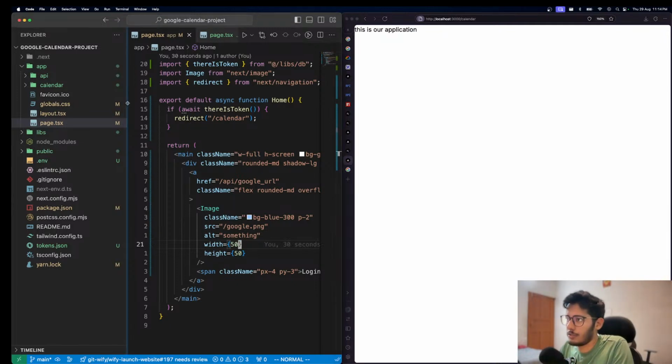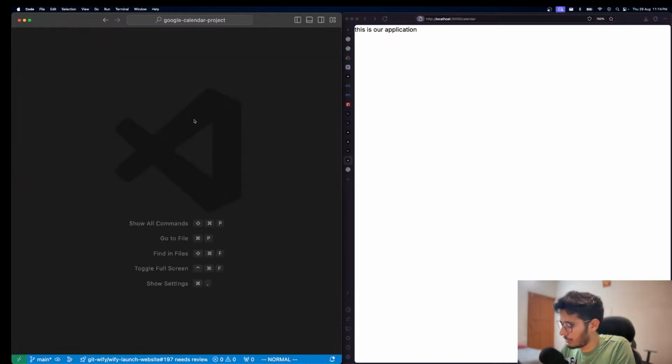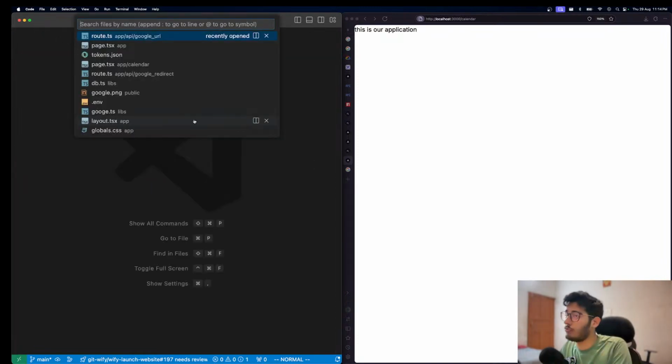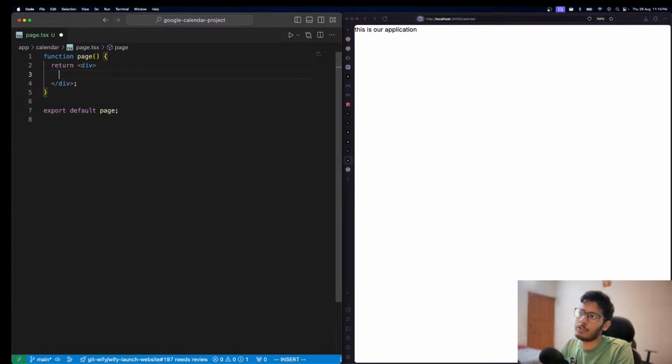Amazing. This is great. Now it's time to do some cool stuff. What cool stuff do you want to do? So let's go to the calendar page. The first thing we'll do is give the user the ability to create an event in the user's calendar, at any time, whatever he wishes to create a calendar event for.